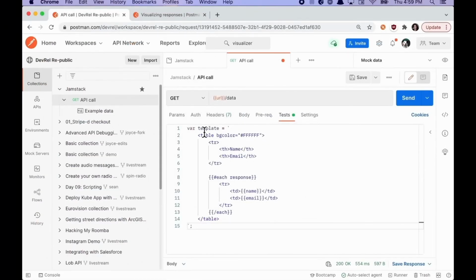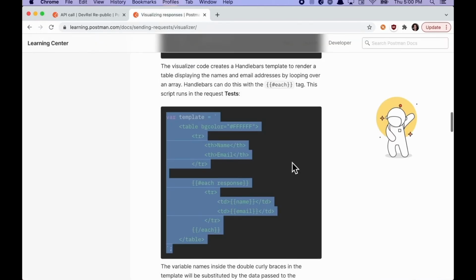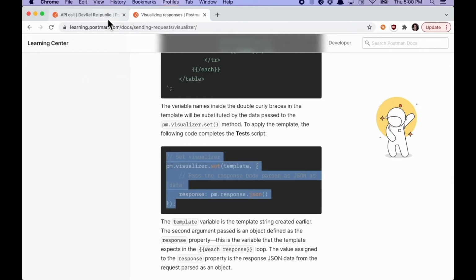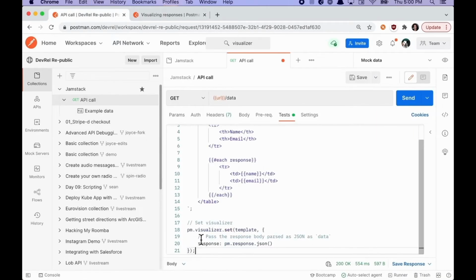And this is a variable called template that is a stringified HTML element. It's a table with the first row being the headers of name and email. And then this is handlebar syntax. It's going to loop through each response and then print out rows with the name and email pulled from the response. Okay, we need one more piece here. Let's enter a new line. Then back to the docs. Okay, we need our JavaScript. Let's paste it in and see what it looks like.